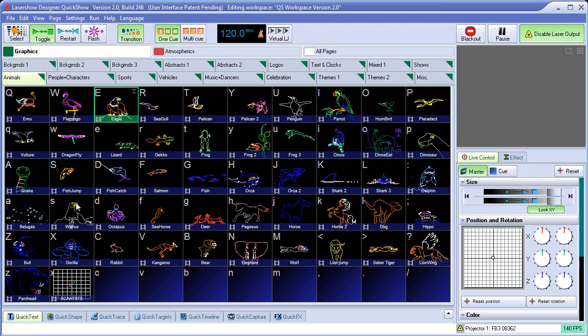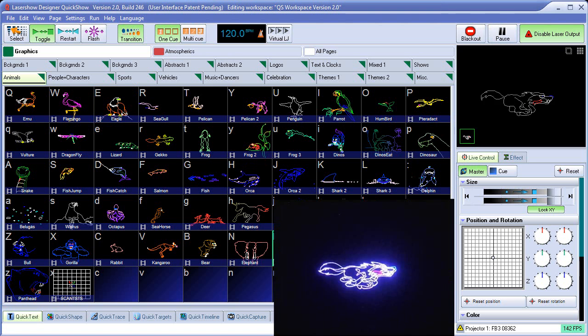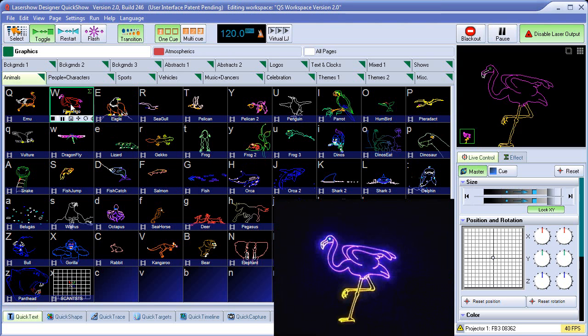So the very first thing about QuickShow is the Q grid. This is the largest area of the program. It's also the easiest area to use. Normally what you would do is just simply move your mouse pointer over the different cues in the Q grid, and you can see an animated view of each one of them. If you like what you see, just click the mouse down and instantly that cue will be selected. So you just move the mouse around, click down, select a cue, that cue starts playing.